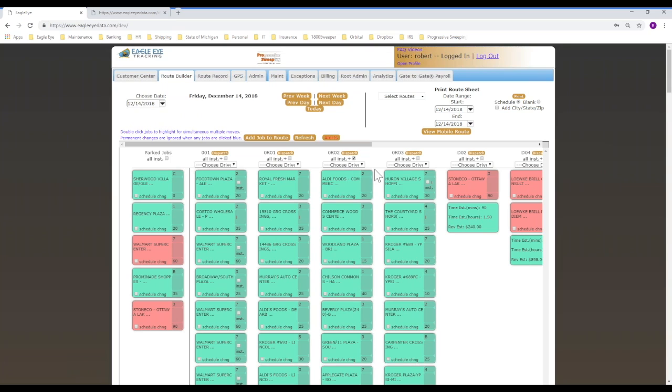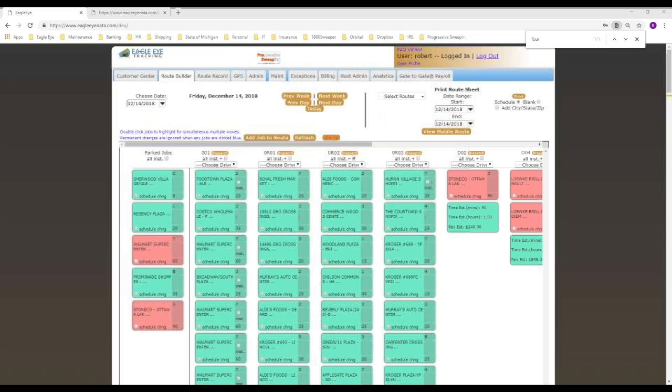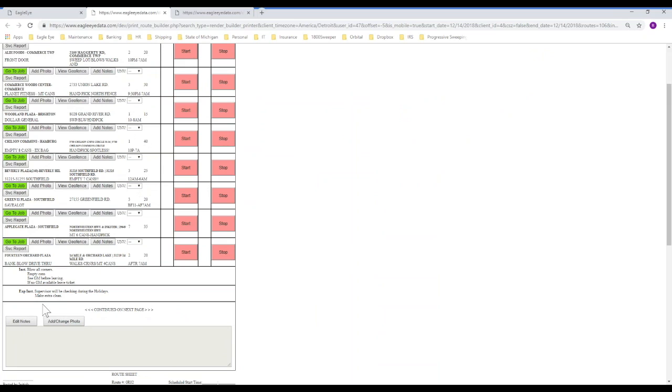Again, I've got all instructions checked. Double check that that is still on that route. If you're in Chrome, you can do a Control F. It'll pull right to that job. We've got it there. We can also see that there's an exclamation point, so that has expiring instructions as well as instructions. Now I'll choose OR02, and I'll view the mobile route. Scroll down, and now we can see both the instructions and the expiring instructions. So if we were to go look in January, these would be gone.